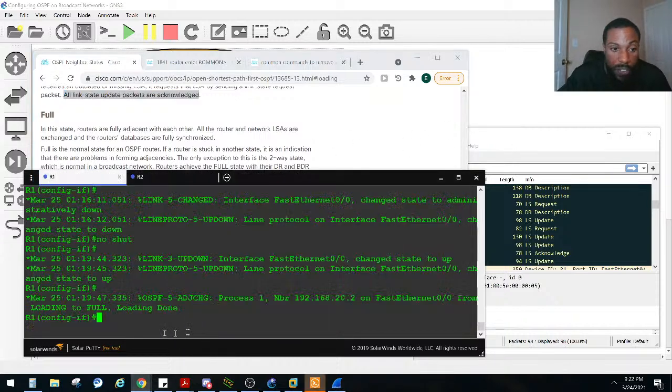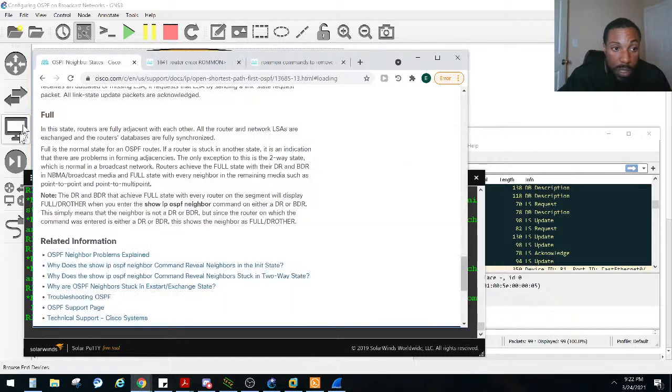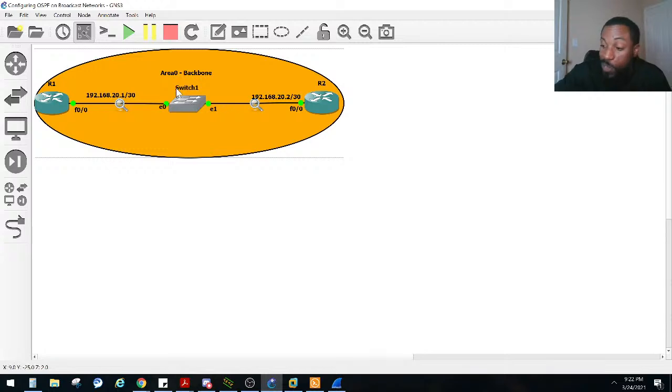So remember, we went from loading to full. And what was full? In this state, routers are fully adjacent with each other. All router and network LSAs are exchanged, and the routers' databases are fully synchronized. Full is the normal state for an OSPF router. If a router is stuck in another state, it is an indication that there are problems with forming adjacencies, which in our case was the switch. Excuse my language.